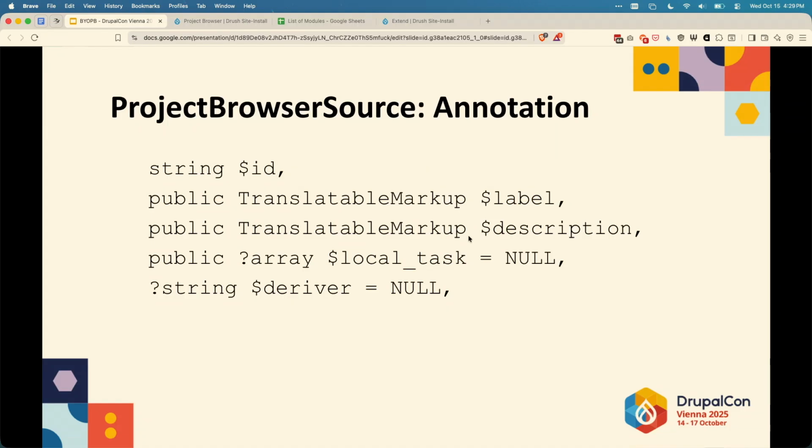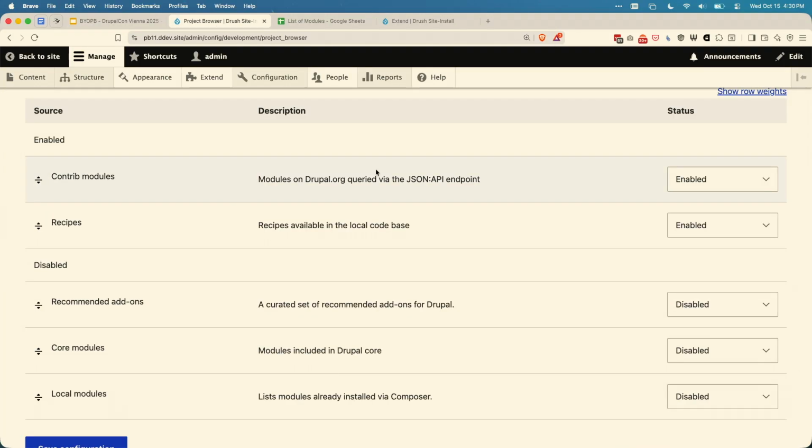But there's 3 required. It's pretty simple. You need an ID for your plugin, a label, which is sort of the short text, and a description, which is just kind of more like a 1-sentence description of what this does. And those translate onto this page. The ID, of course, is the machine name. This is the label. This is the description.